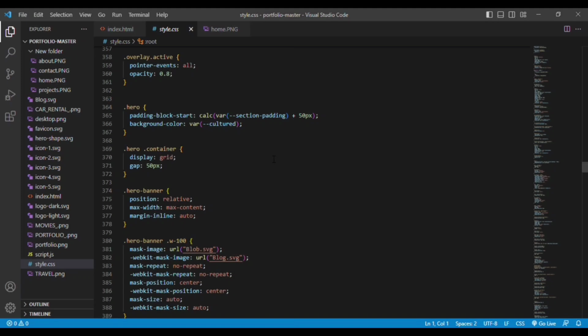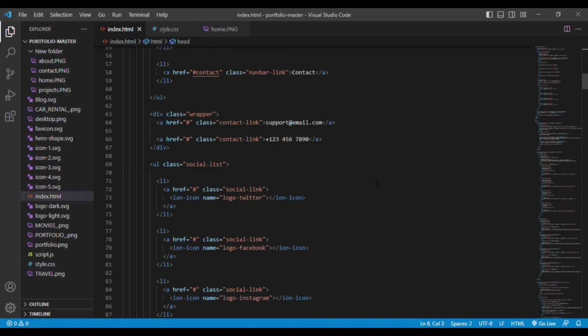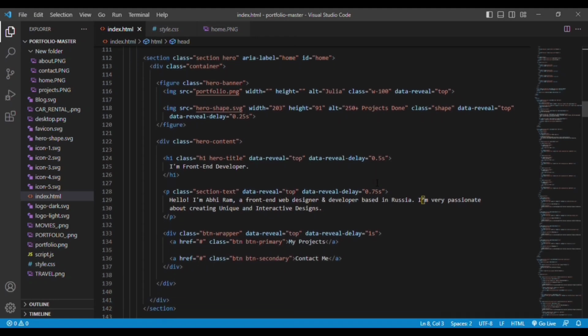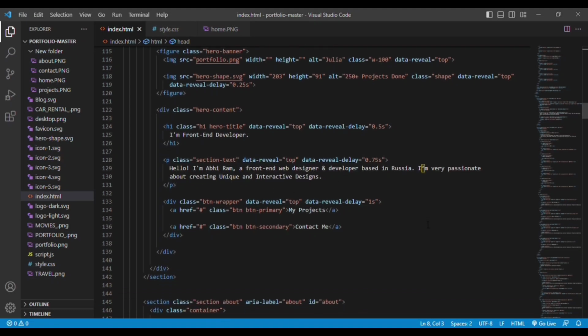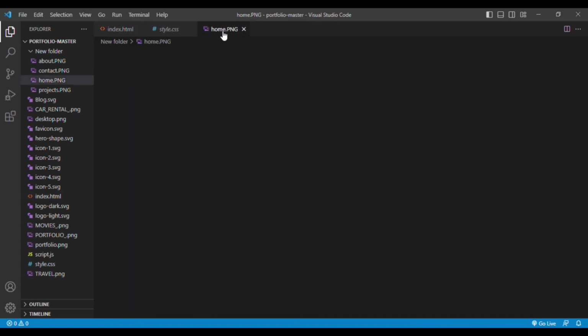Next we have hero section. Just 1 second, let me show you the hero section. So here we are in the main section, and in the main section we are in the hero section. In the hero section we have figure, that is the portfolio image, and hero shapes SVG file that we have. Next we have hero content. In the div we have h1 element to represent the I am front-end developer, and paragraph element to mention the small information about the work that I am doing, and I am using another div element to have both of my buttons, that is my projects and contact me buttons. This is the hero section, and for that only we have talked about the button system.